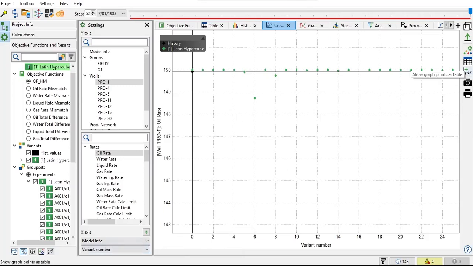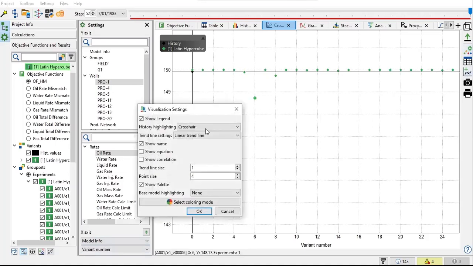You can also change or make a trend creator. You can also show settings here. History highlighting, you can use crosshair, horizontal line, and so on and so forth. I'm not going to review all.